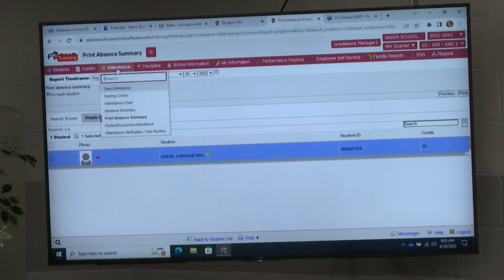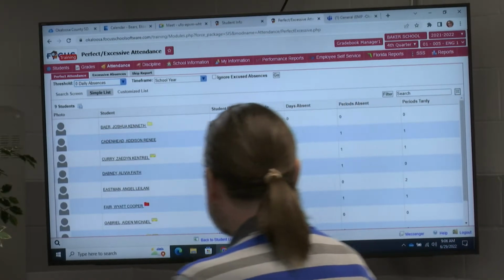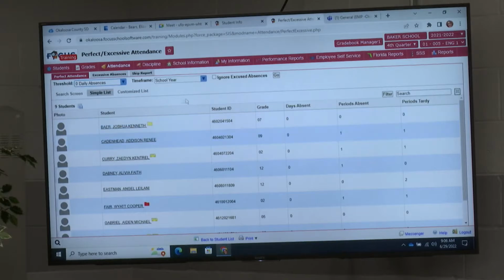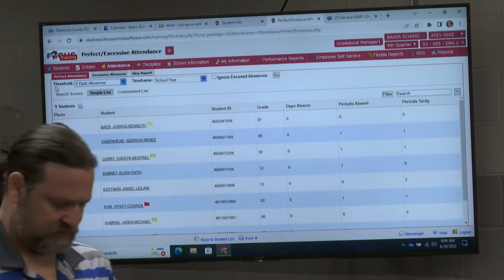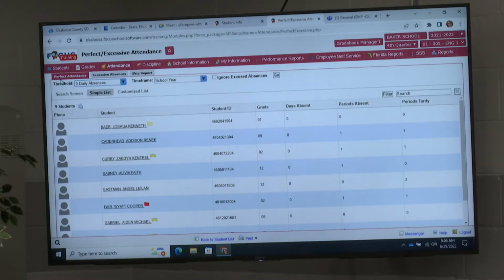And the last on attendance, perfect and excessive attendance. I guess that's not last, second to last. If I need to see how many days they were absent or tardy, look up at the top. It says threshold. You'll see 3 tabs above that: perfect attendance, the excessive absences list, or the skip report. Right now, I've got the perfect attendance tab highlighted.